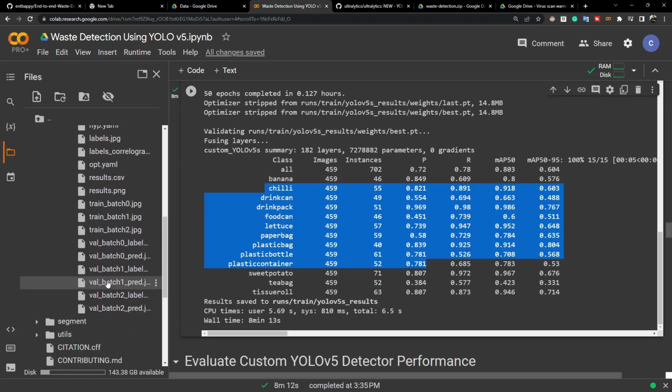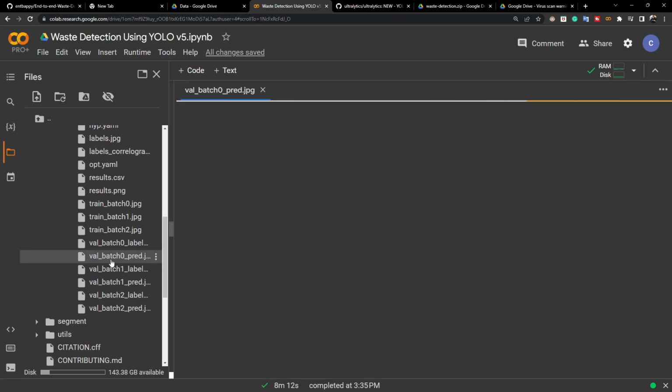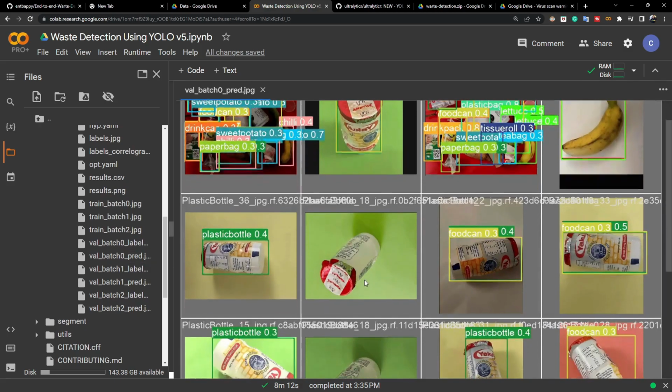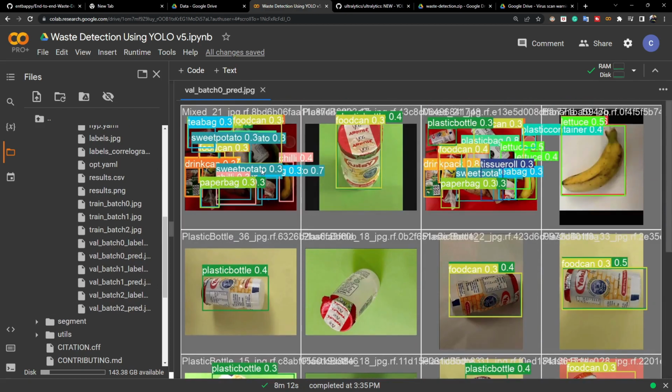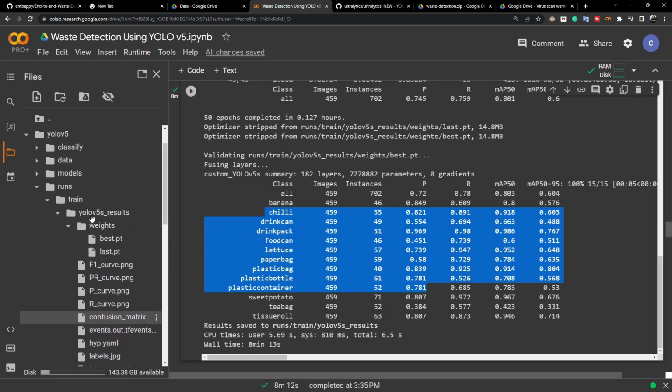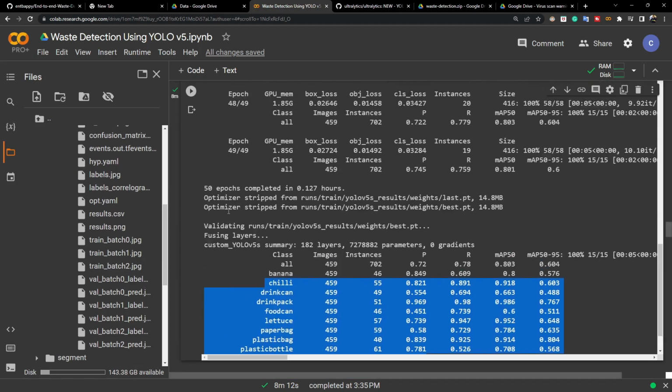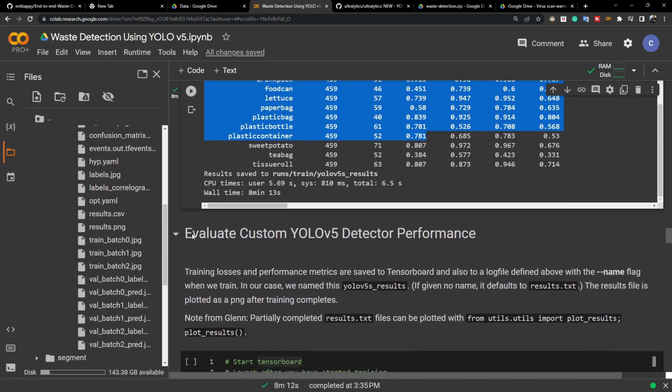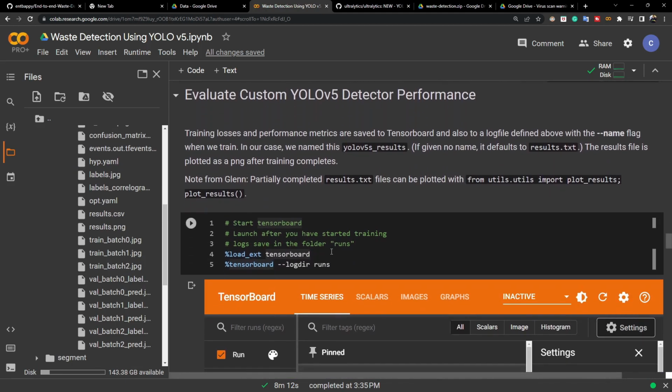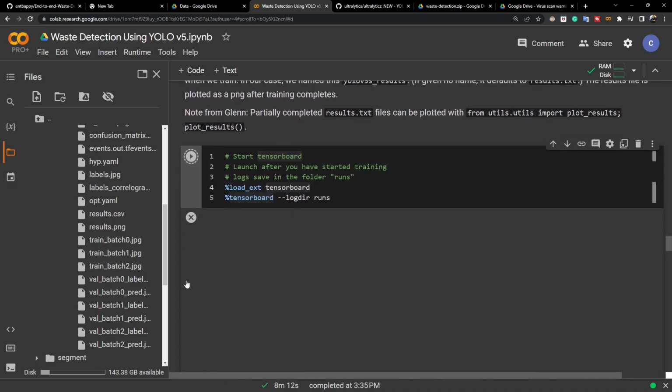And it will also generate some batch predicted images. See, it has done some detection, which means everything is working fine so far. The detection score is low because I only trained 50 epochs. That's why. Now you can also launch TensorBoard to see the logs.